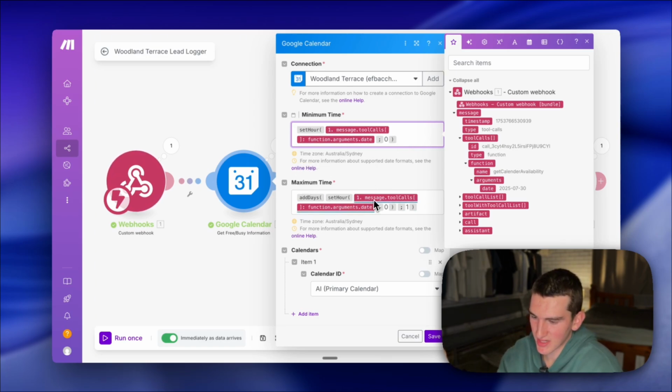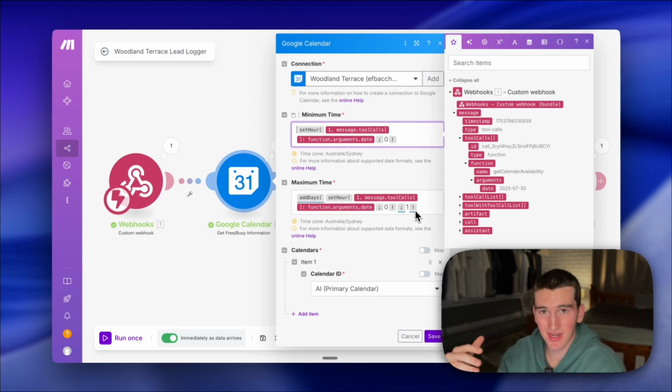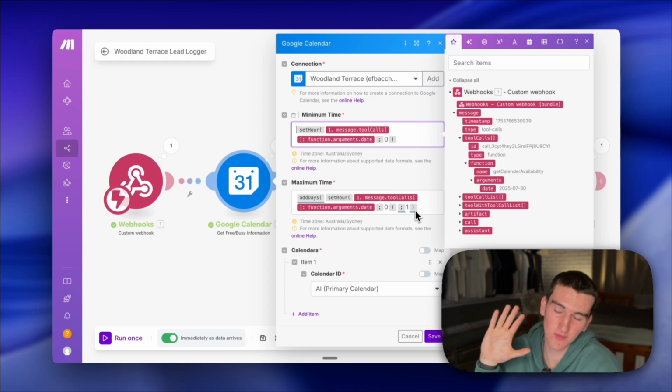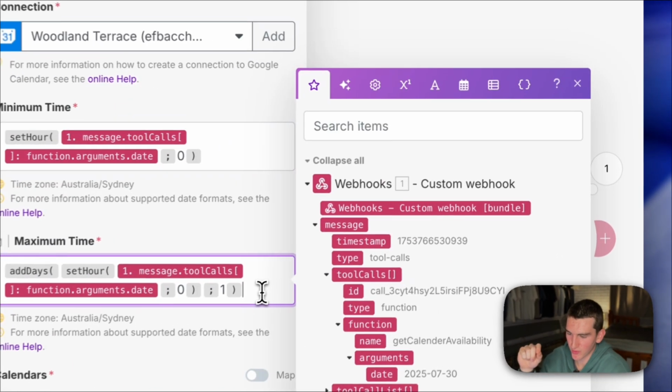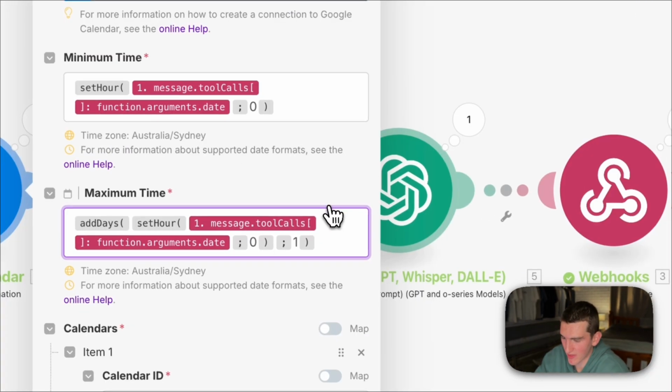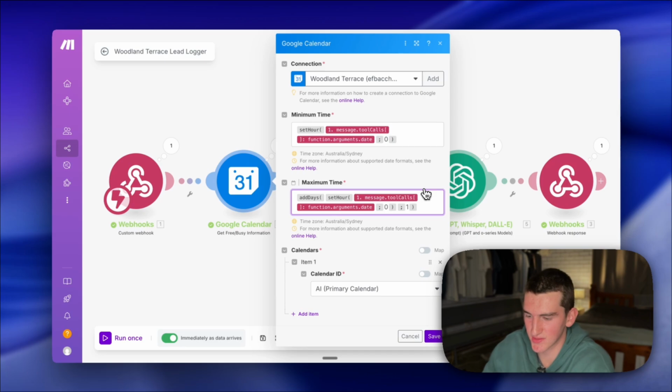Same here for the maximum time. You want to do the date, and then you want to add days, set hour 0 and 1. Then again, I don't know exactly why, but I know that's how it works best. So if you want to figure out why, you can understand all that, but for me, I just want to make sure it works, and so that's how it works.